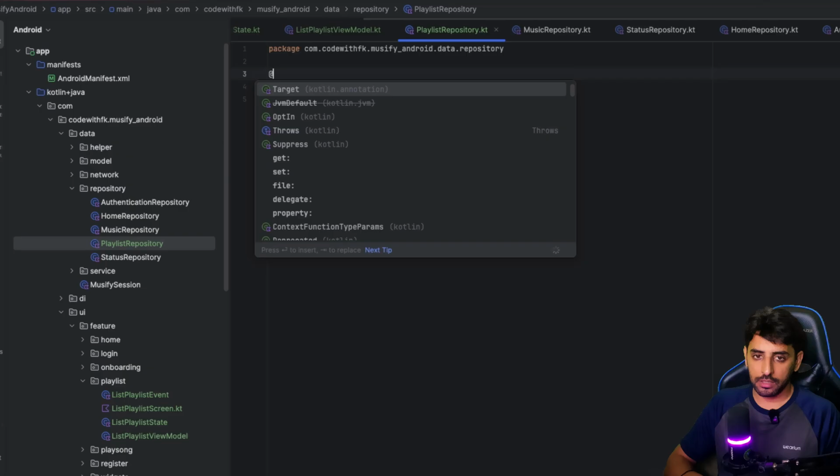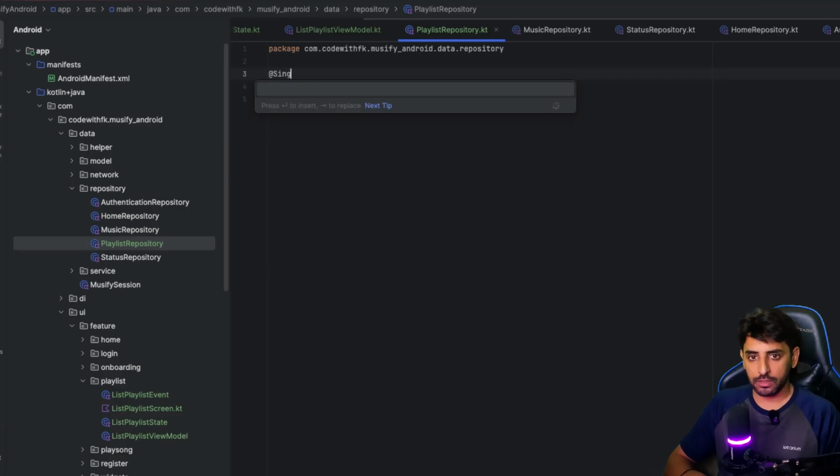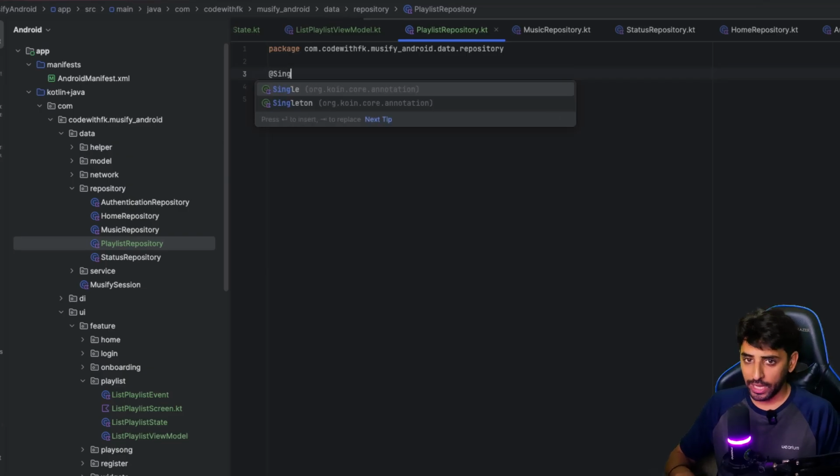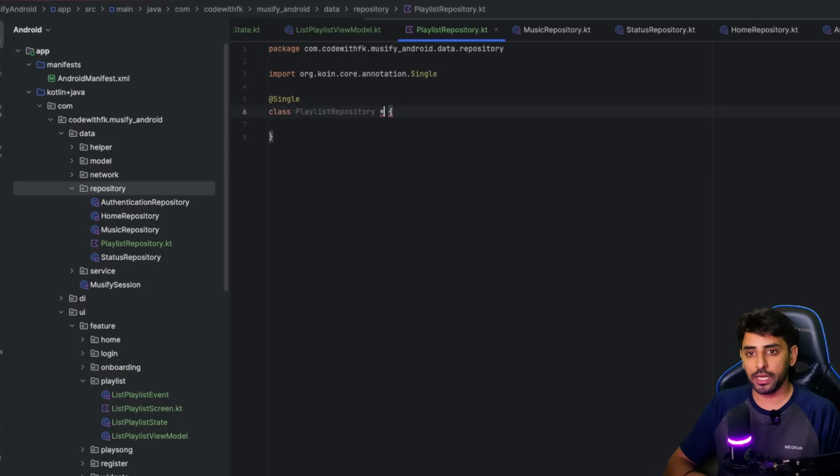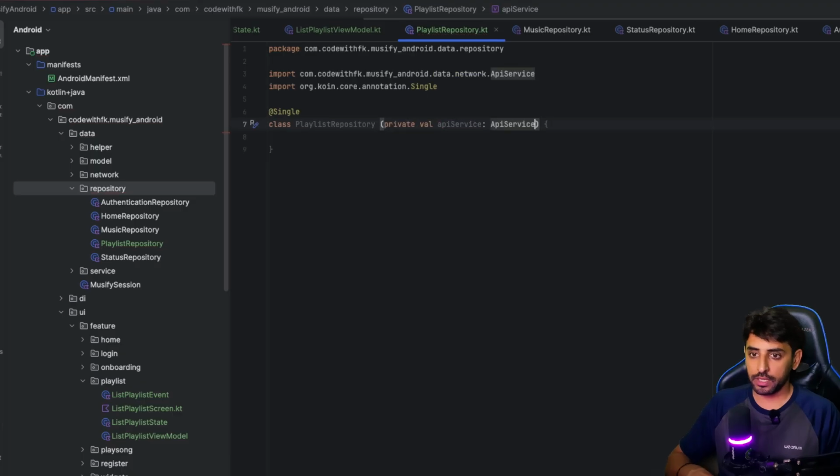with like other repositories are doing. So over here, the first thing that we need to do is that we need to annotate as single. This is a Koin annotation that we need. And since we are basically using this, we will be using the API service for that. So we'll say private val API service as API service. So this will be injected into it.